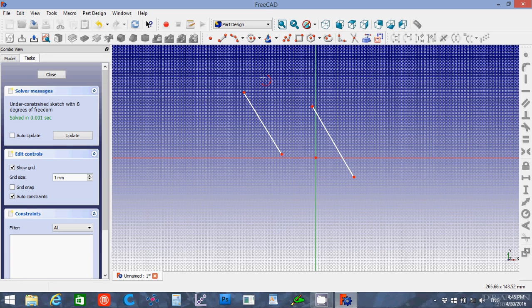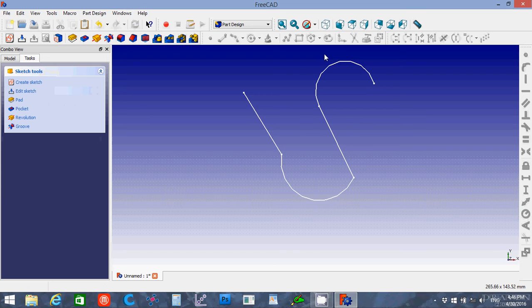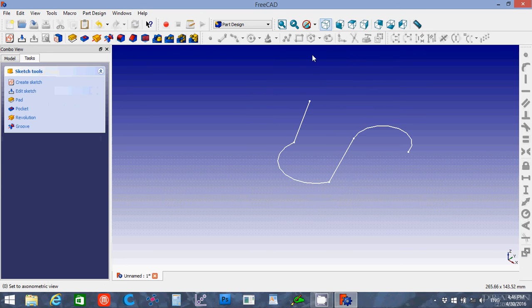Use the endpoint 3.1. It's easier for me. Click on that. Make sure it's highlighted. Click on this one, and make a little bend. Click this. Back here, get another bend. So sort of a funky looking S. Now I'm going to close. I'm going to switch to my 3D view.